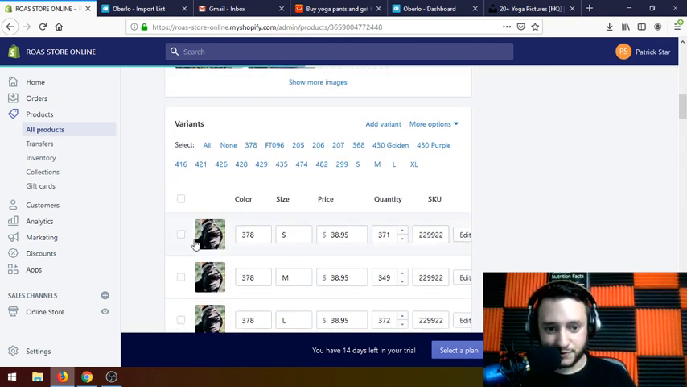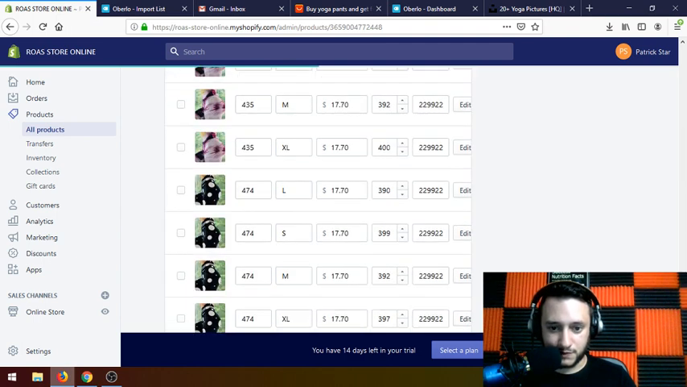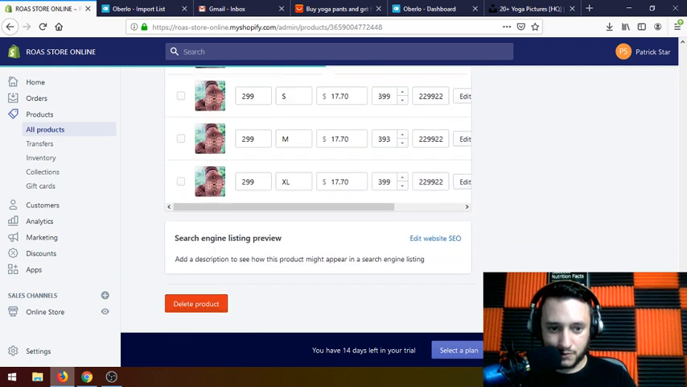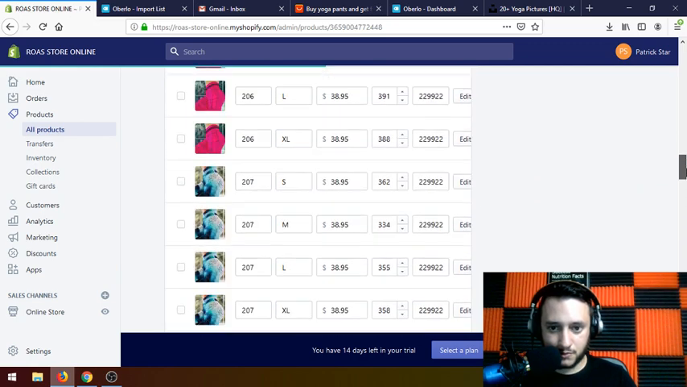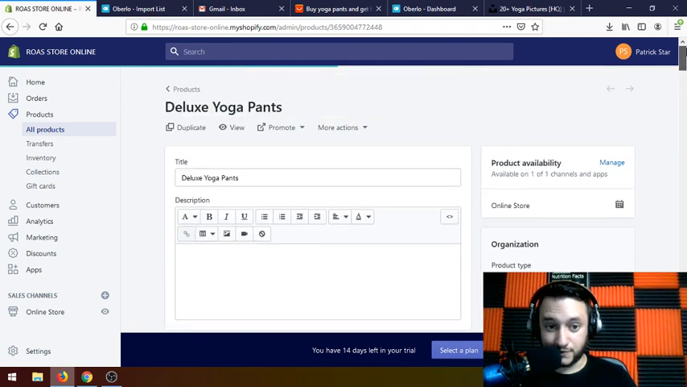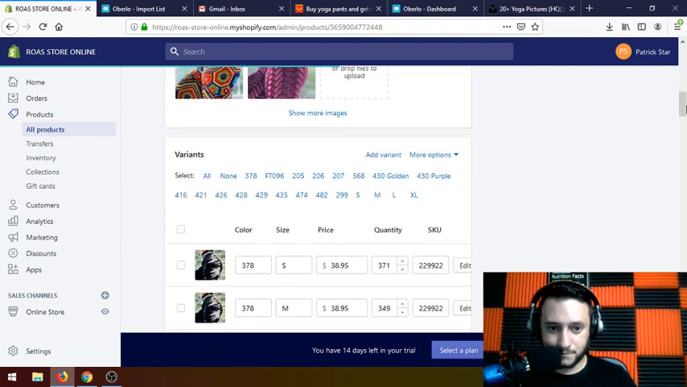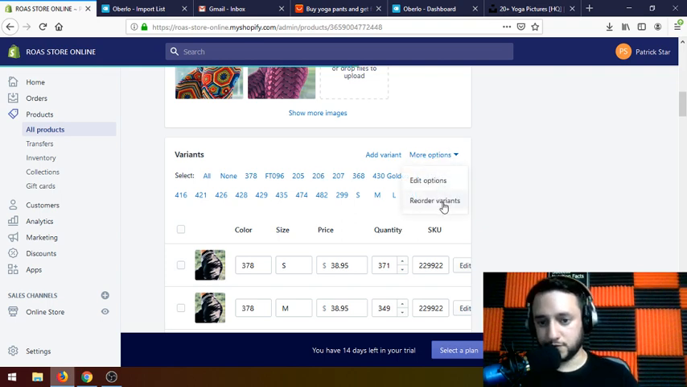So the first product is showing up as these black yoga pants. And there's an option here where you get to reorder them. Which I'm not seeing right now, but I know it's here. Variants, more options. Let's see if it's here. Okay, reorder variants. That's the option I'm looking for.